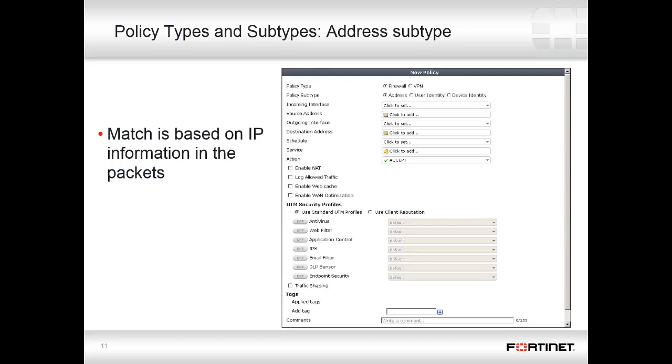After that, you look at options that will impact the traffic passing through the policy. Enabling NAT, doing traffic logging, enabling web caching, and WAN optimization. Finally, you have the option to enable various UTM security profiles like virus scanning and web filtering.